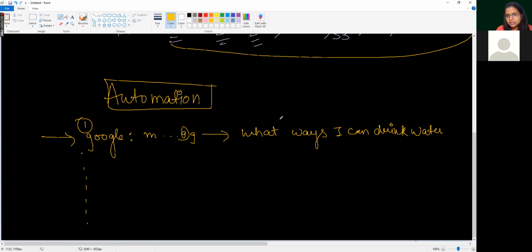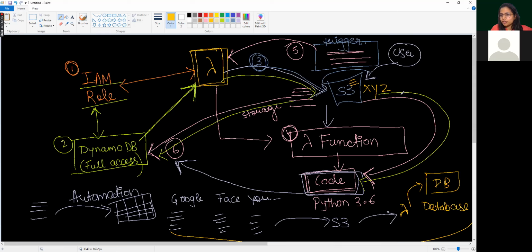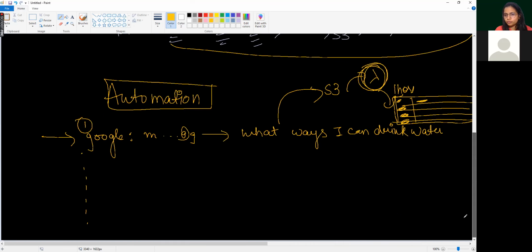As soon as this record is generated, it gets stored in the S3 bucket. This S3 bucket will trigger the Lambda function. This Lambda function creates a complete database showing that this email ID has searched this information, the next email ID has searched this, and so on. So they will have a complete data set of what data was generated in this 1 hour. Everything is clear?